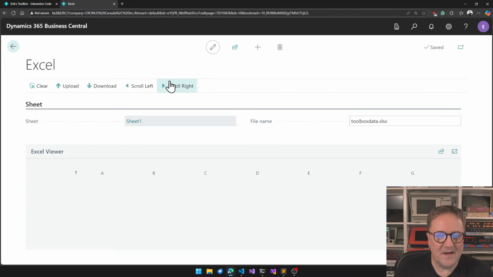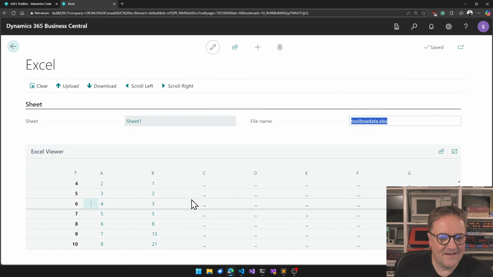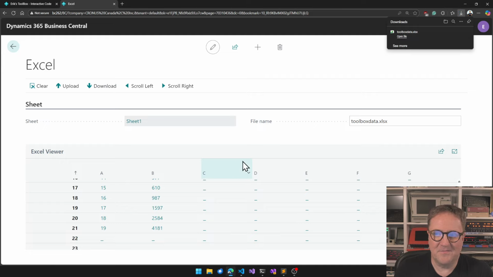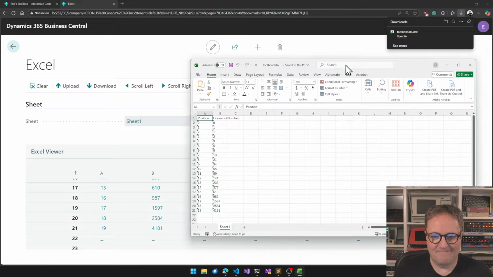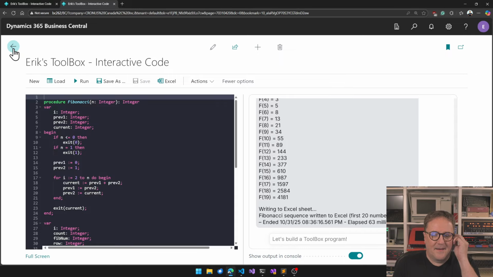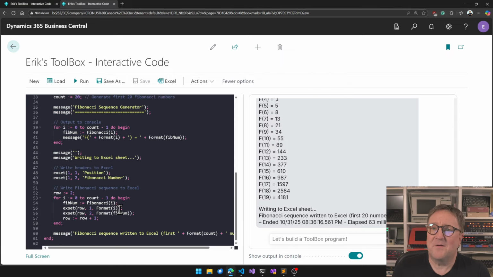So what do we have in Excel? We have the Fibonacci in the Excel sheet also, so we can actually download an Excel sheet with the Fibonacci numbers. That's fun, I think.